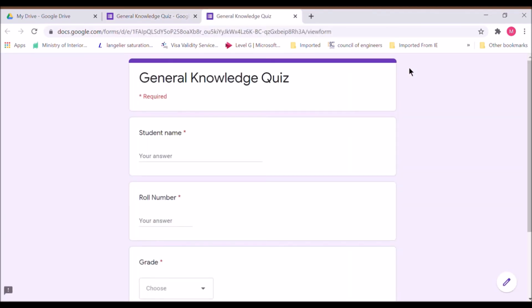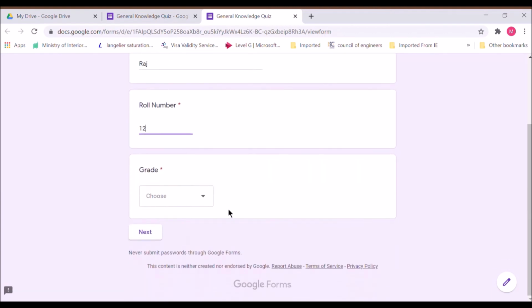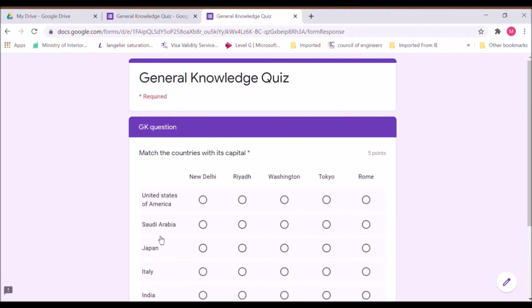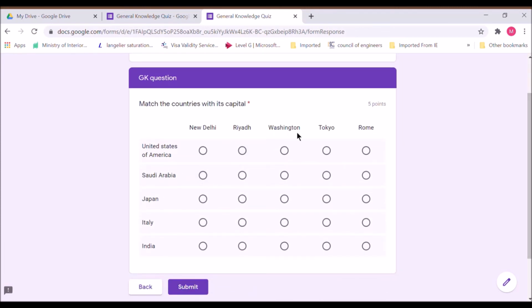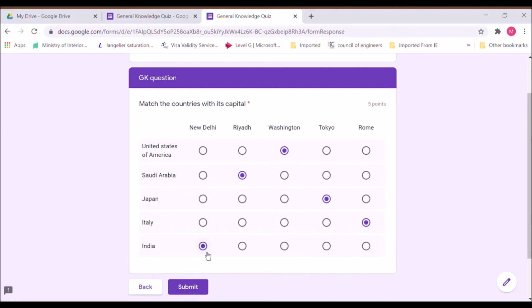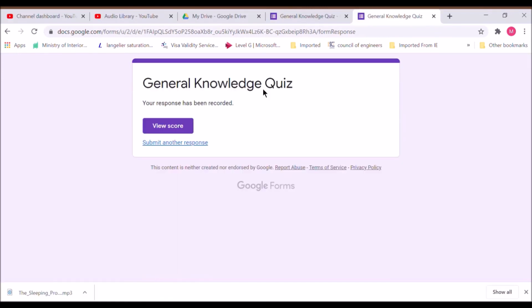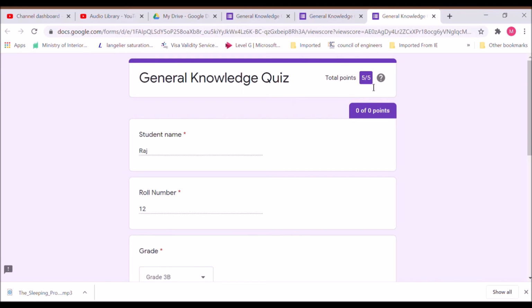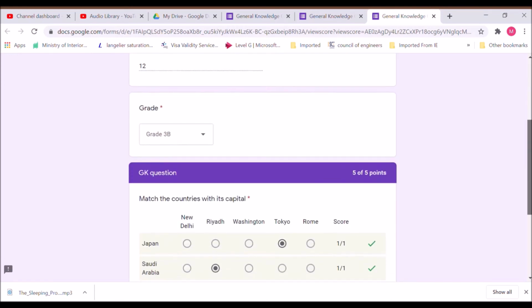Let's preview the quiz now. The section 1 contains the student detail, that are imported from the student detail form. The next section is having the actual GK quiz. Look, the rows got shuffled here. The student can enter only one answer per column. After submitting the quiz, the student can view their score. He got 5 out of 5. The quiz has auto-validated by the system.